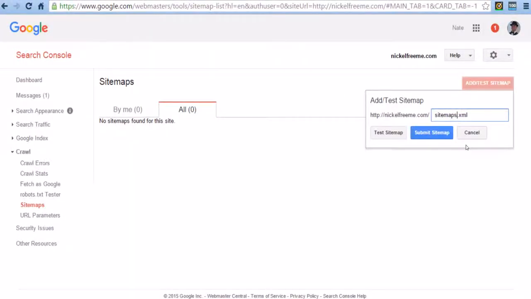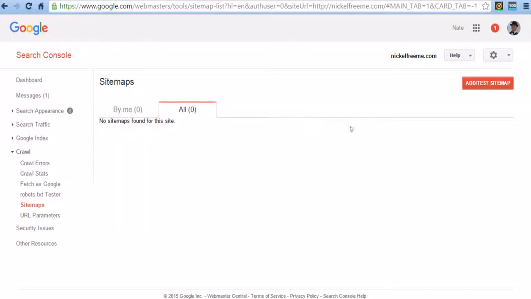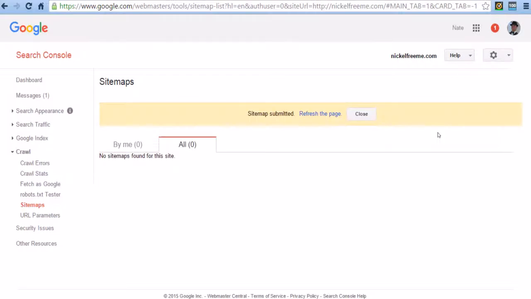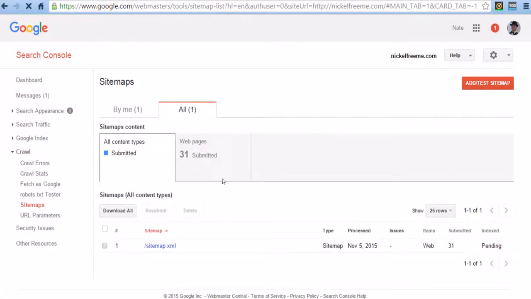and you've got to make sure you type in the XML. Then you can hit test sitemap, and it's going to say test complete, and tell you how many pages are on it. So you close the test, and then just do that again, sitemap.xml, and hit submit. Then refresh this page, and that's how this works.